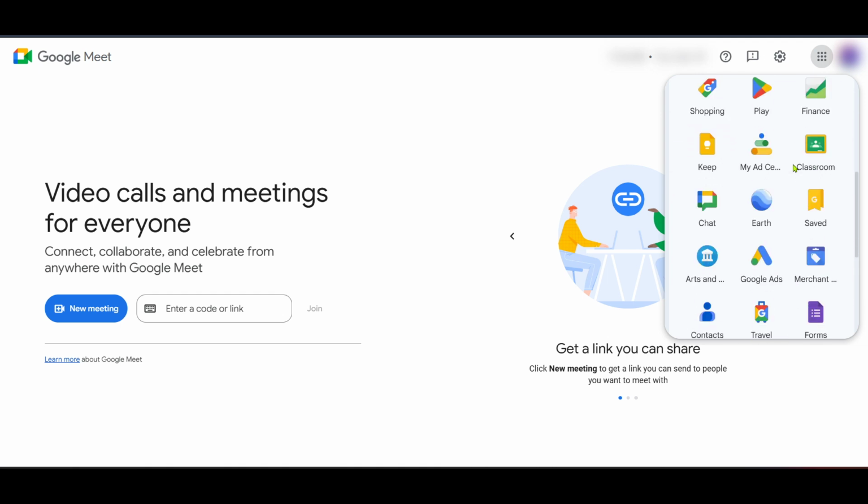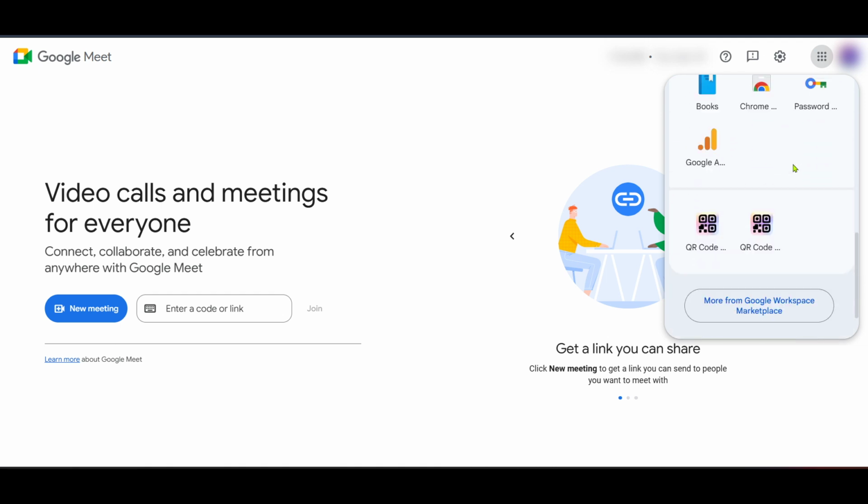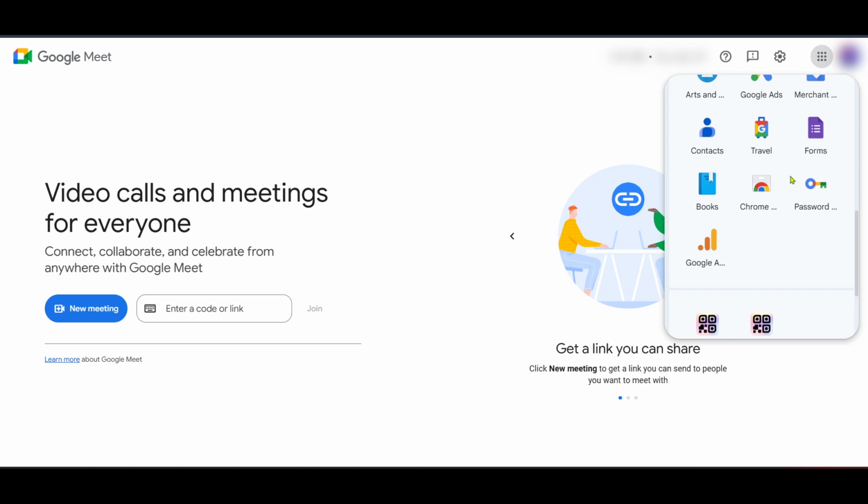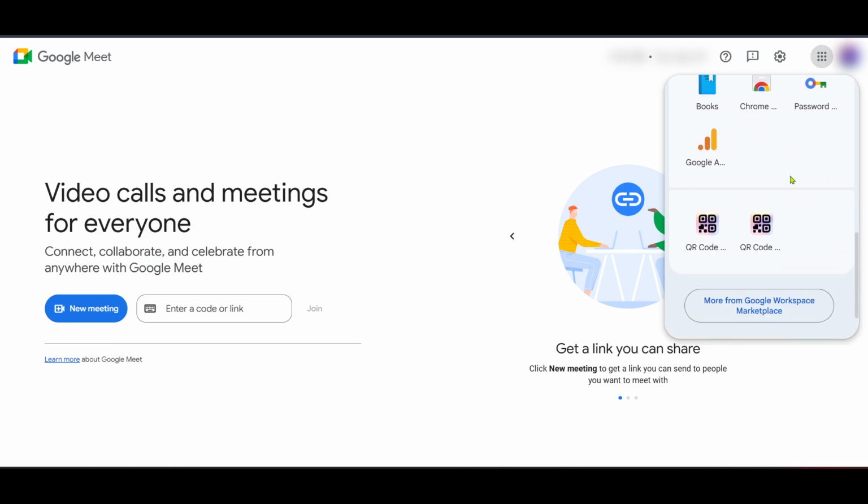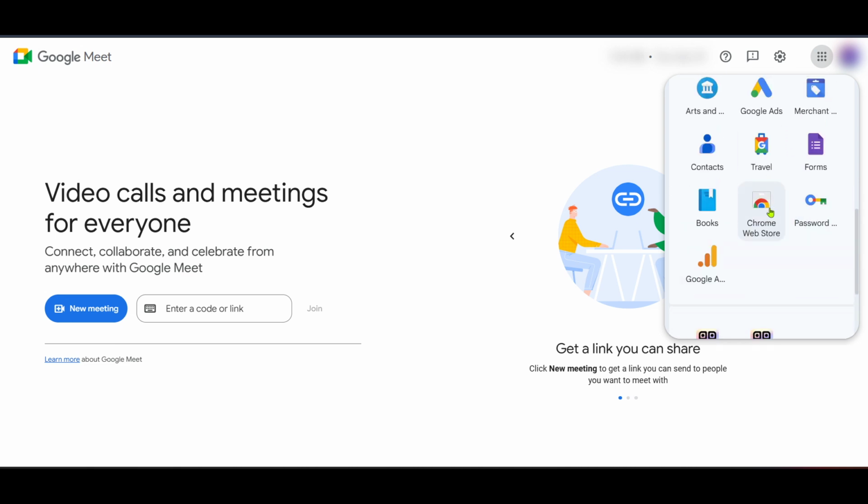Click on that waffle icon and you'll see a drop-down menu appear highlighting various Google services. From this menu, we want to navigate to the Chrome Web Store, which is another click away. The Chrome Web Store is like a marketplace for apps, extensions, and themes designed to enrich your browsing experience.